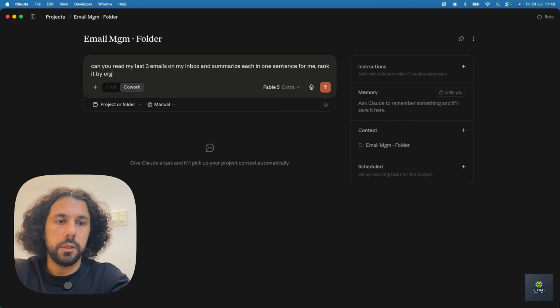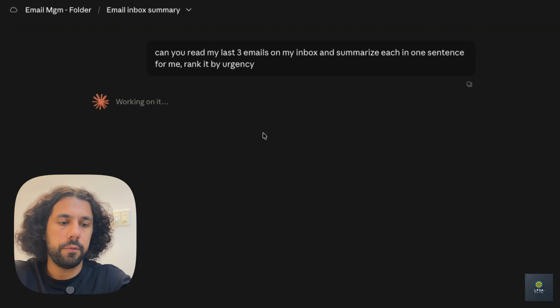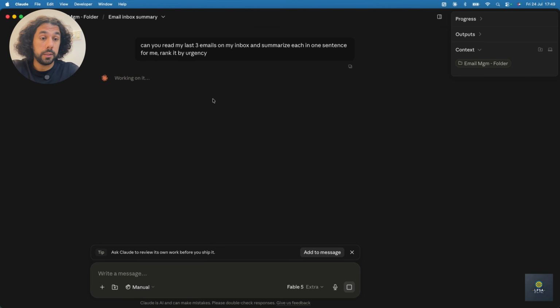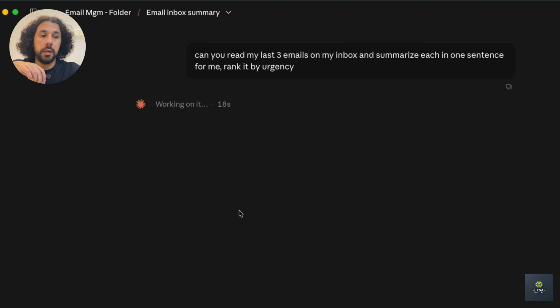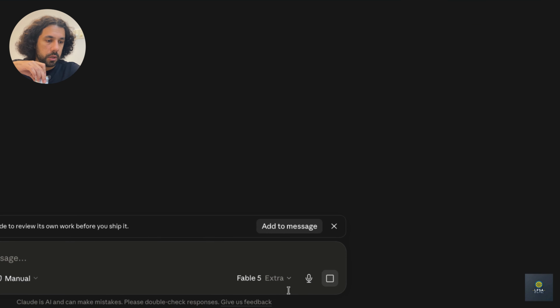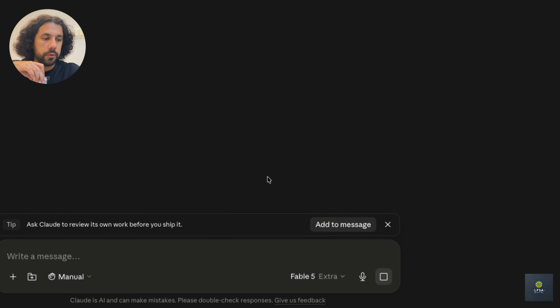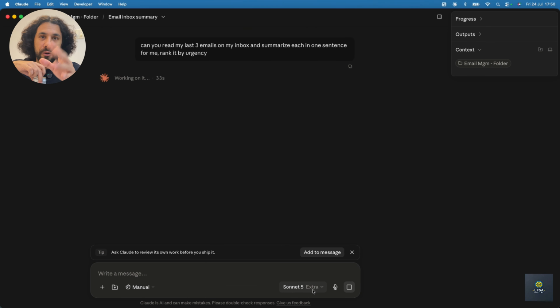Rank it by urgency. It's going to ask for permission. Probably going to happen only one time. Since we have it added as manual here, the type of approval, you're going to have to be here and click on approve a few times because I should not have used Fable. Let's go with Sonnet. So live demonstration, you can actually change the model in the middle of something.